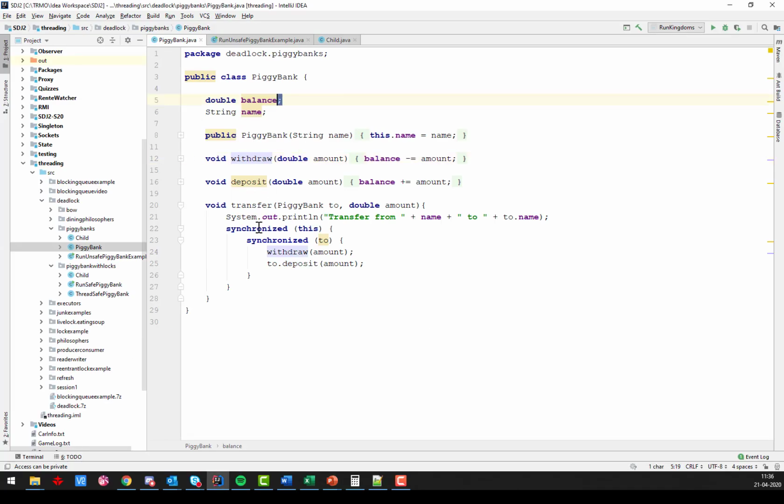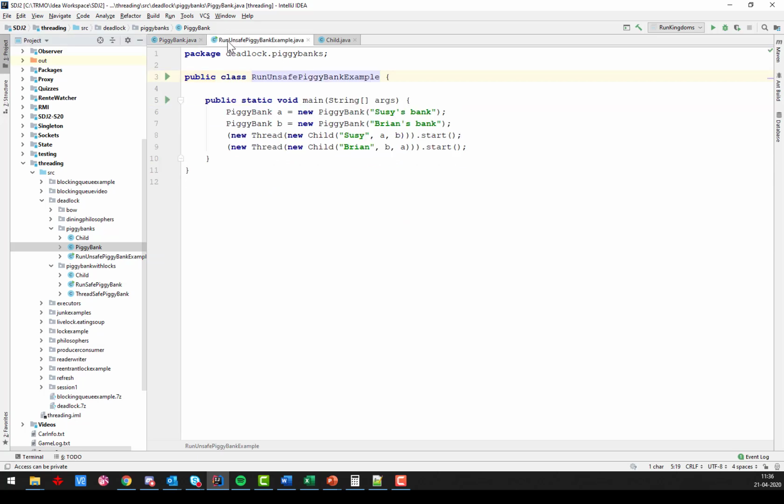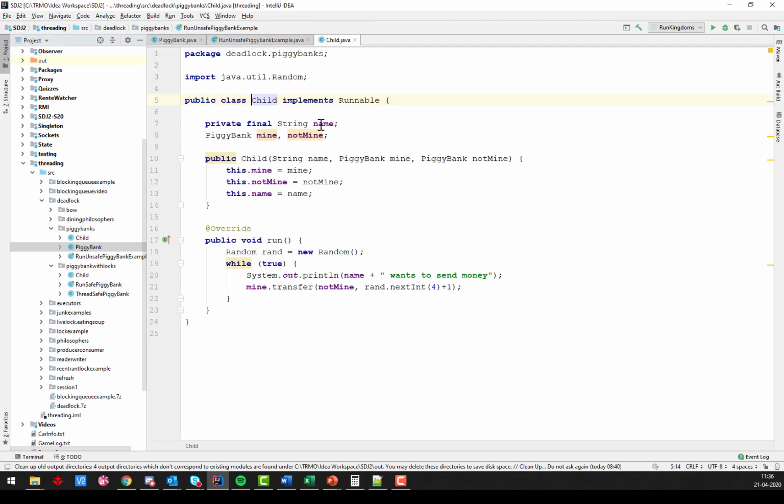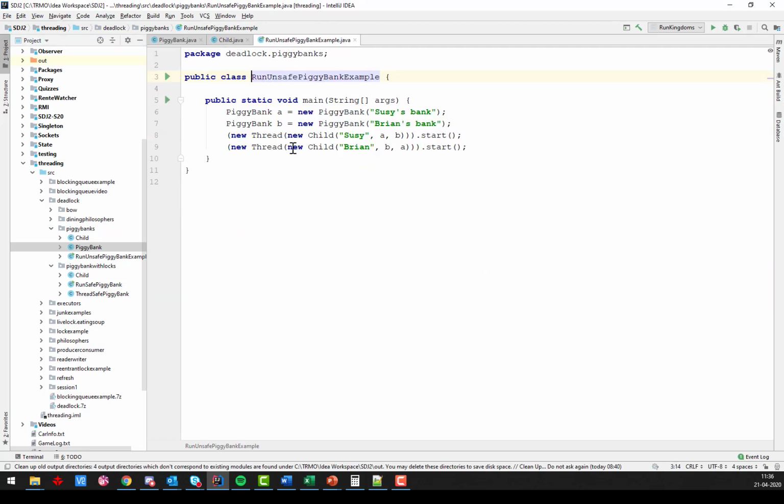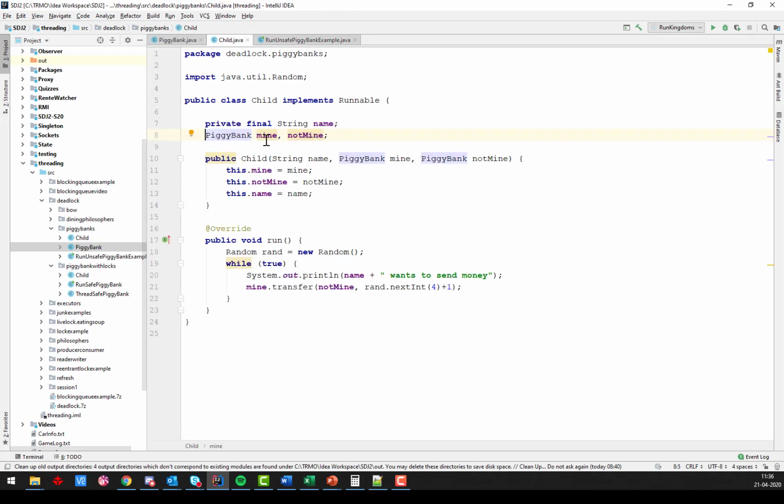I have my piggy bank. I have, so that's what I call it, an unsafe. And I have a child. The child has its own piggy bank, and not my piggy bank, so this is my thread. And what that thread will do is just transfer a random number of gold coins from its own bank account to the other person's bank account.